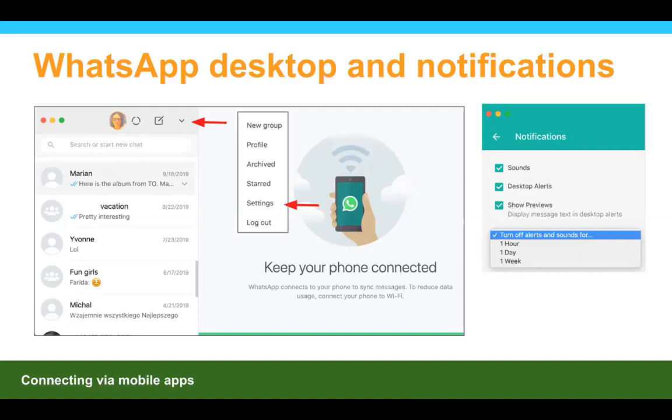I do use the desktop version. I find it very handy when I'm working on my computer. I do not have to pull out the phone every time. But what I found useful is muting notifications. So if I'm in a meeting or recording a session, my notifications are not popping up and I can turn them off. And those alerts can be turned off for 1 hour, 1 day, or 1 week. You should go back and turn it back on, because sometimes the system will just stay in that mode until you come back and turn it back on. So just something to keep in mind.